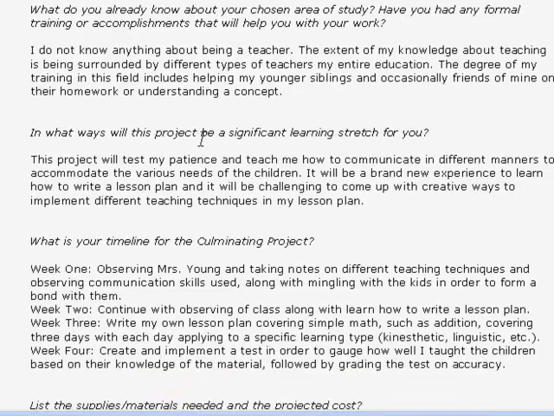How is this project a significant learning stretch for you? Your Culminating Challenge project has to be something you have not done before. And so in here you will tell us the new skills you are learning by doing your project. And if you have no new skills you're learning, then you cannot do this for your Culminating Challenge project.